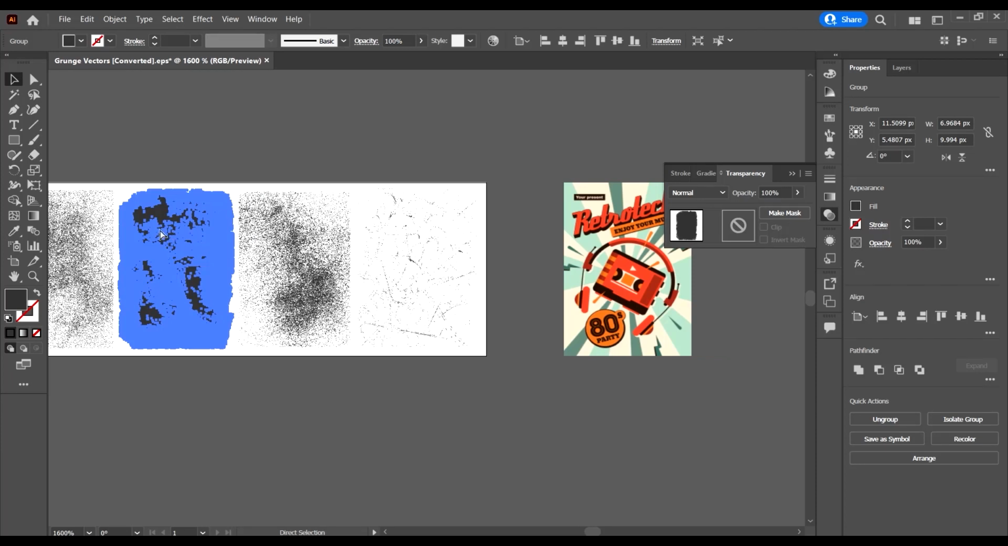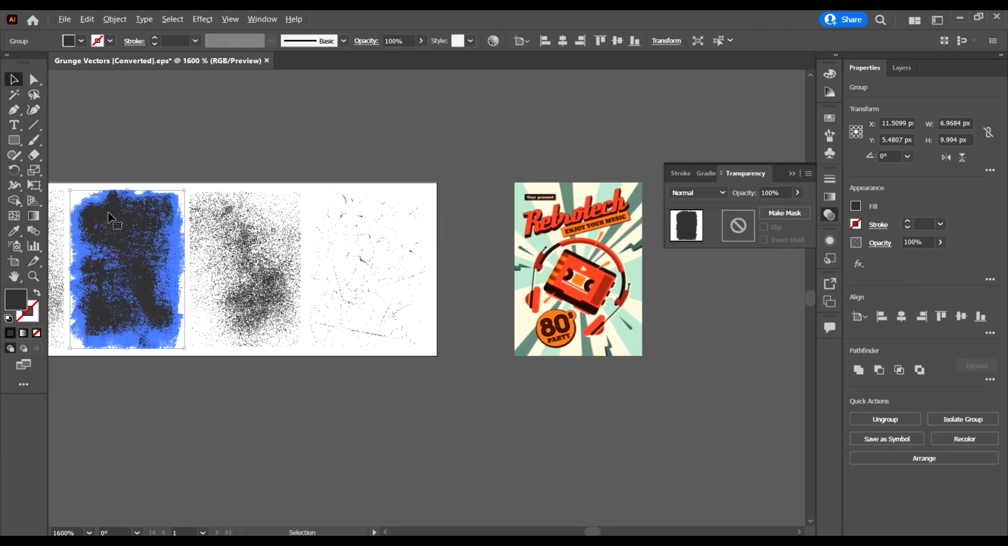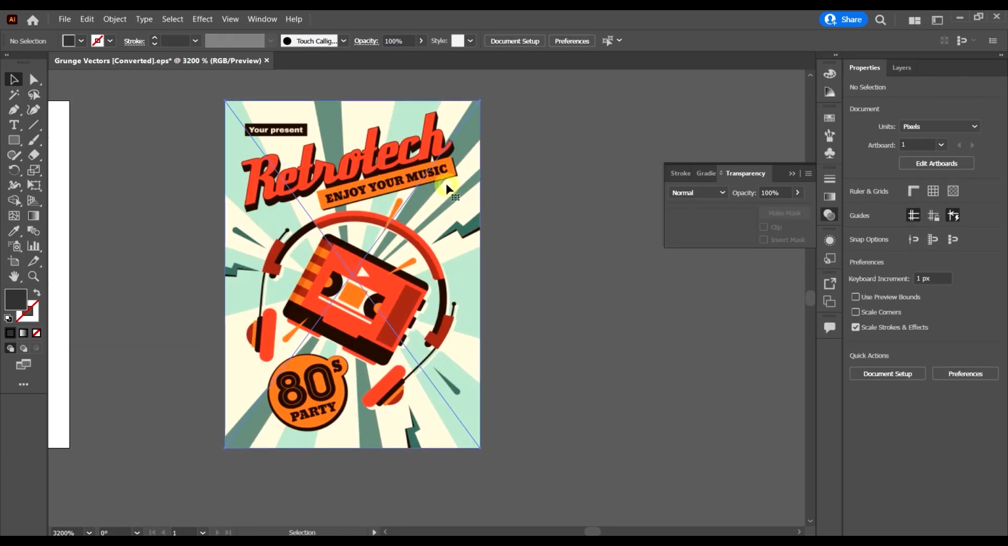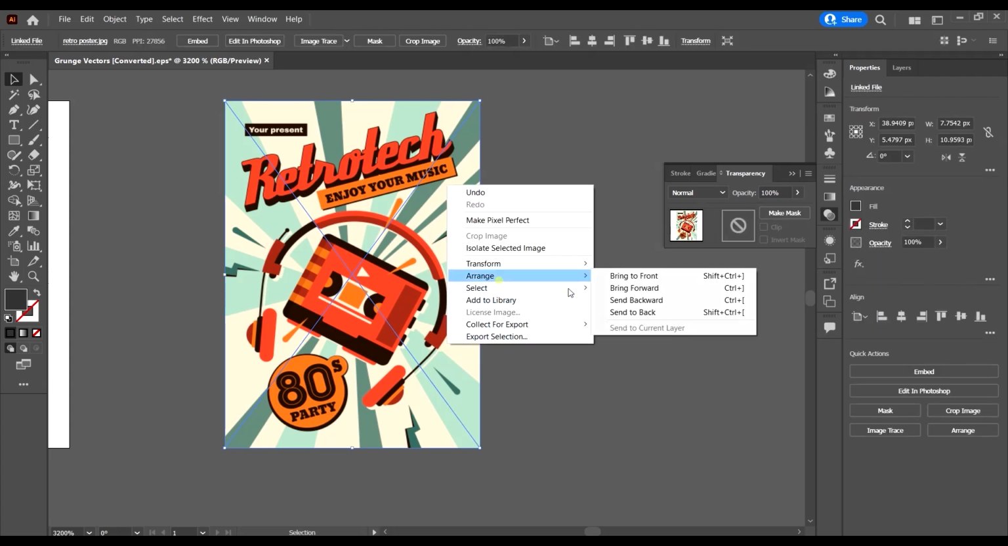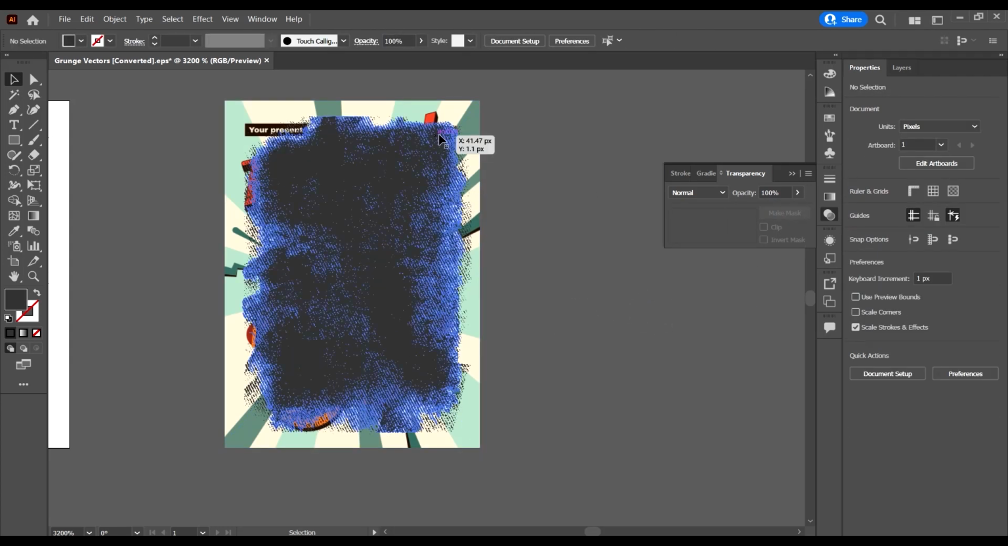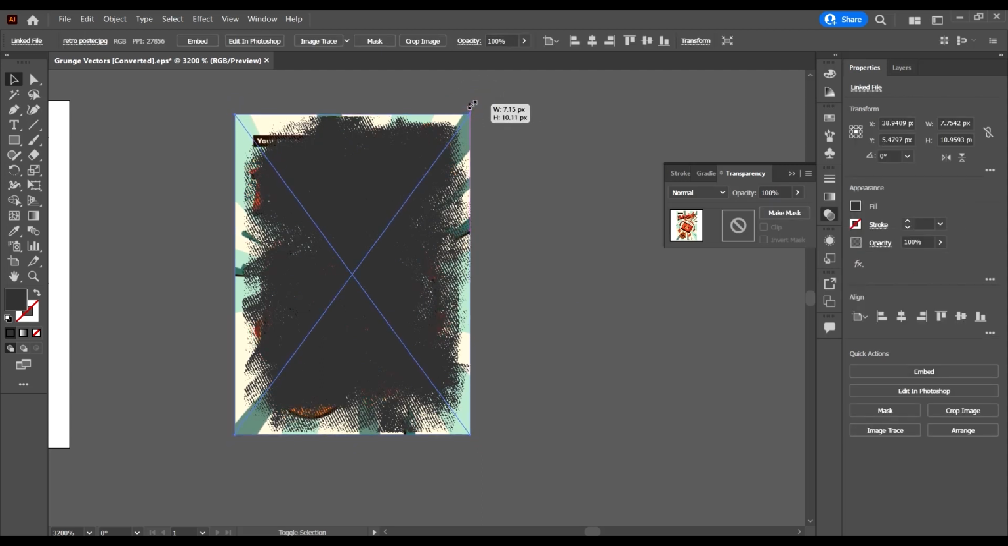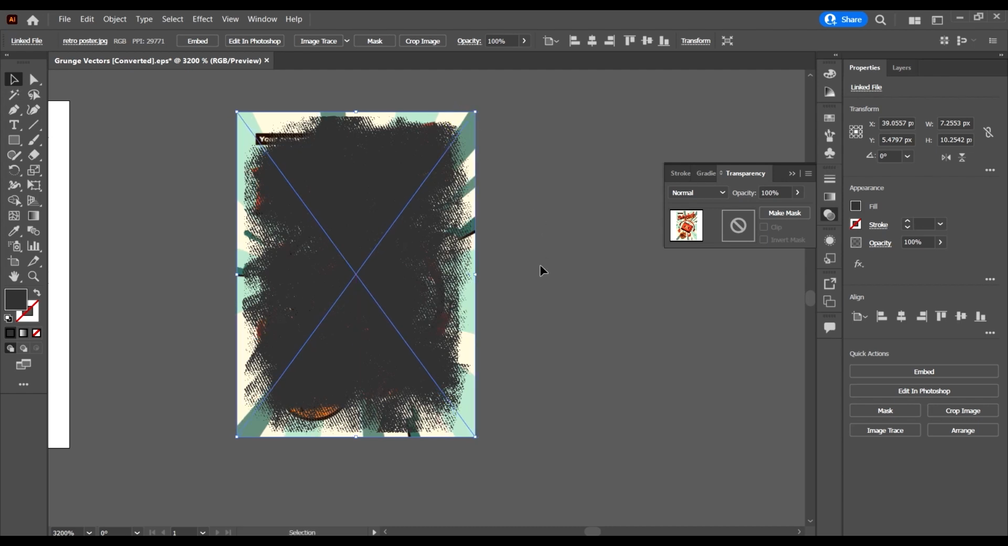So just duplicate this guy, hold Alt and drag it to the left, onto the poster. Perfect. The next thing I'll do is select my poster, Arrange and Send to Back. And I'll adjust my poster, maybe adjust the size like this, and maybe adjust it again like this.